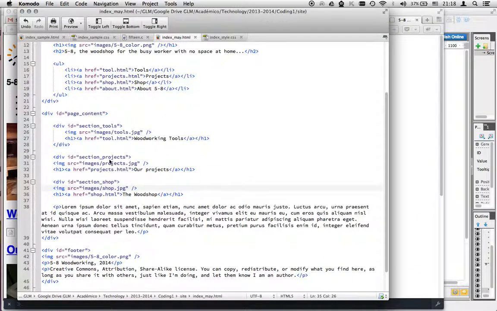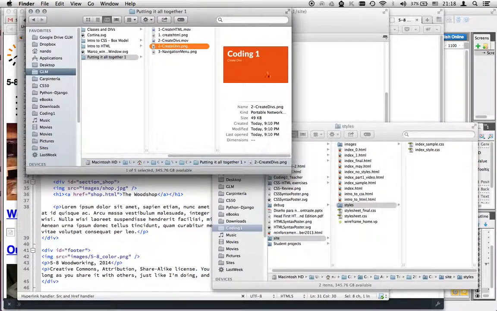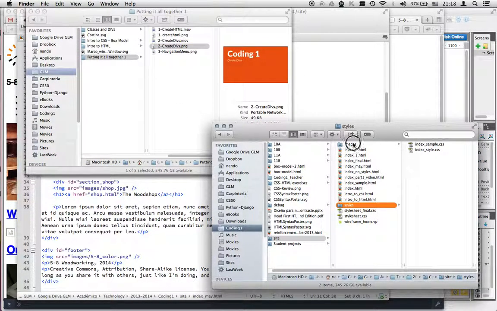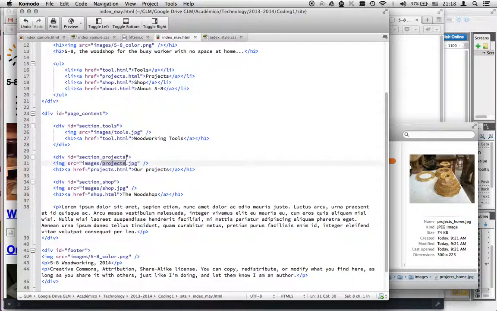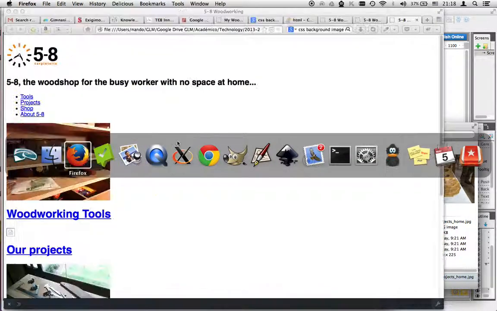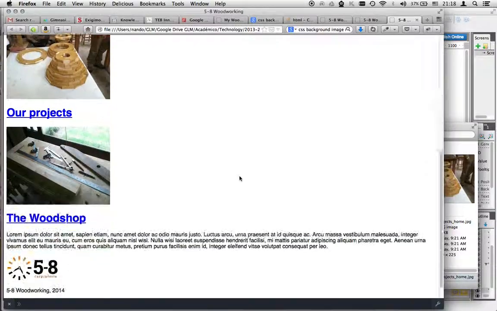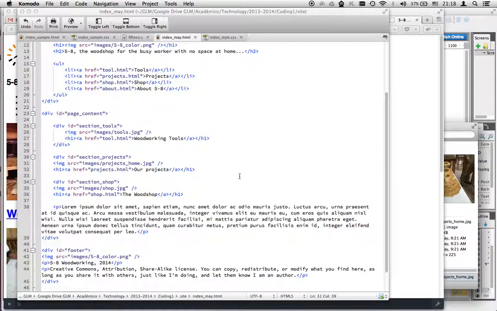So what's the name of that? Images, tools, this projects, images. It's not projects. What's the name? I go back here, my images folder. It's called projects home. Okay, projects home. And I reload, Command R. There we are. My content is all there.